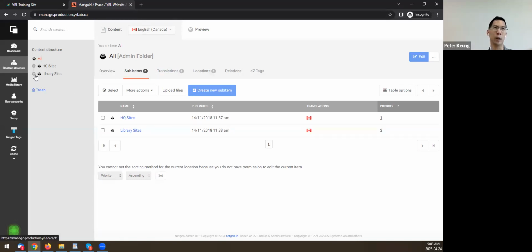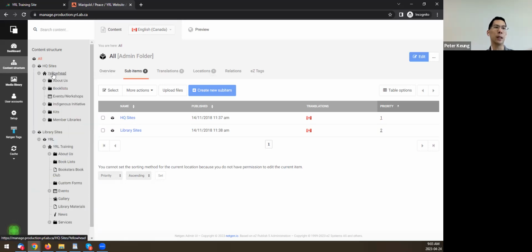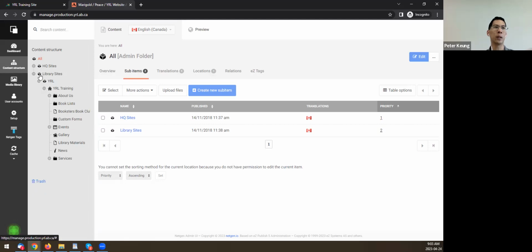What you should see when you log in is your site as well as the training site. So when you first log in, you end up in the content structure. I've expanded library sites, YRL. You should see YRL training. You should also at the same level see your own library. This particular test user has access to the training site and the headquarters site, but I will focus only on the training site for today. So of course, if you have any questions about your own site, feel free to ask.